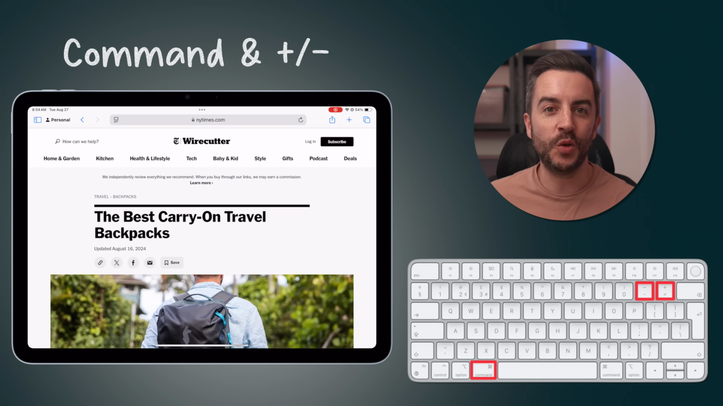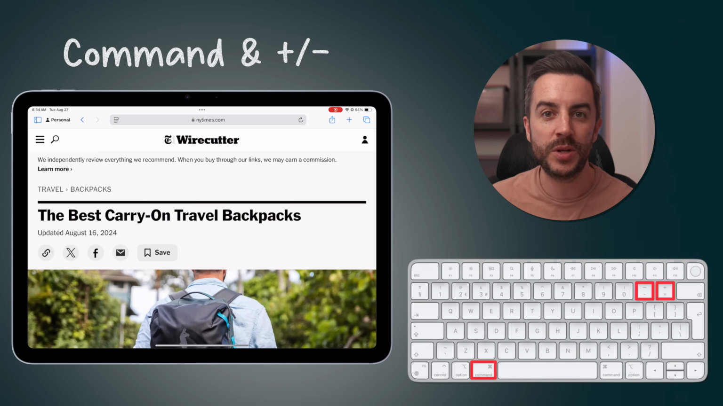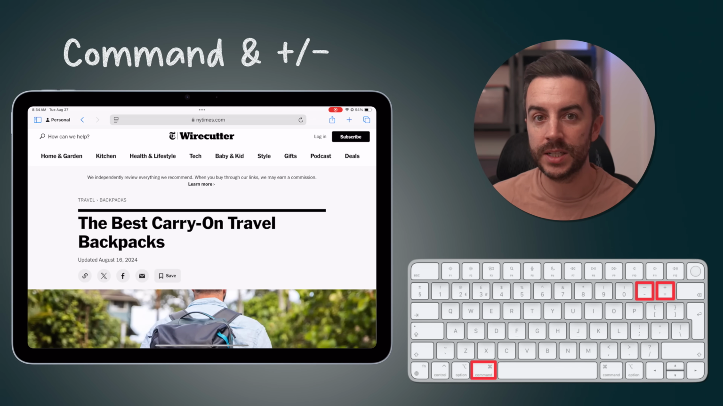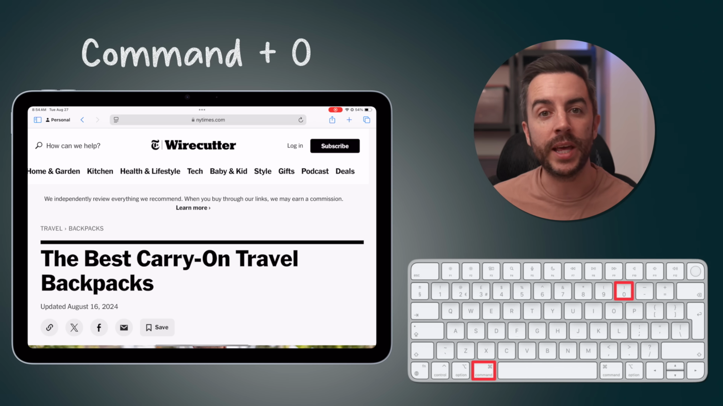If you want to make the text that you're reading bigger or smaller, press and hold the Command button and use the plus and minus buttons at the top right of your keyboard to increase and decrease the size of the font. At any point, if you want to get back to the actual size, press Command and the 0 button.